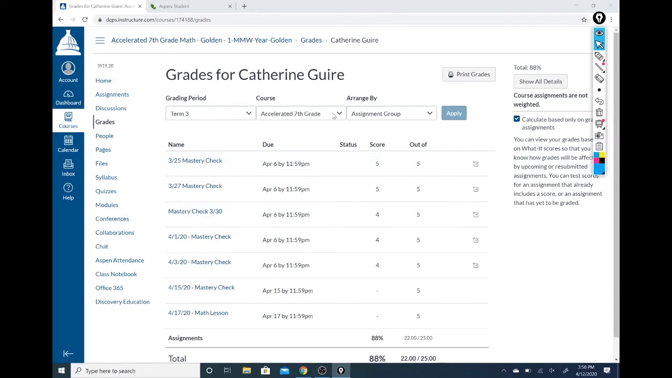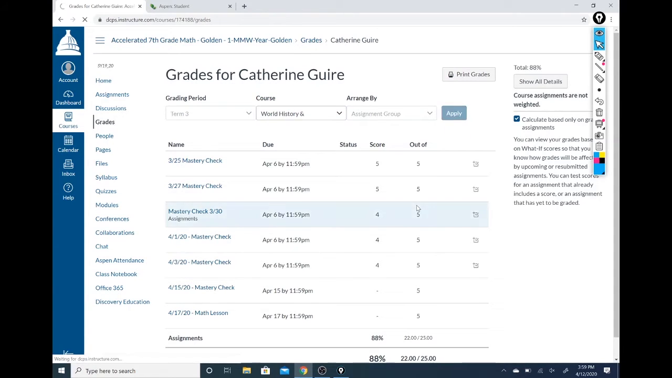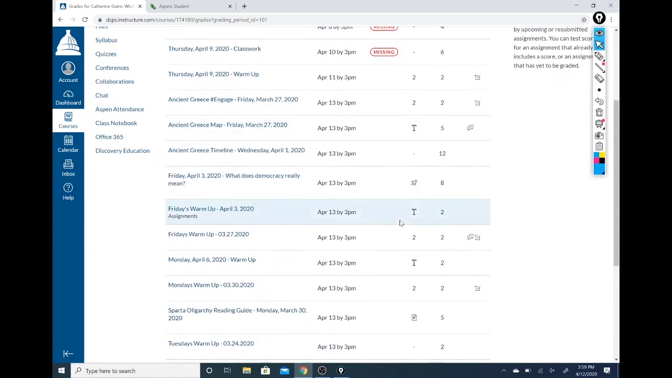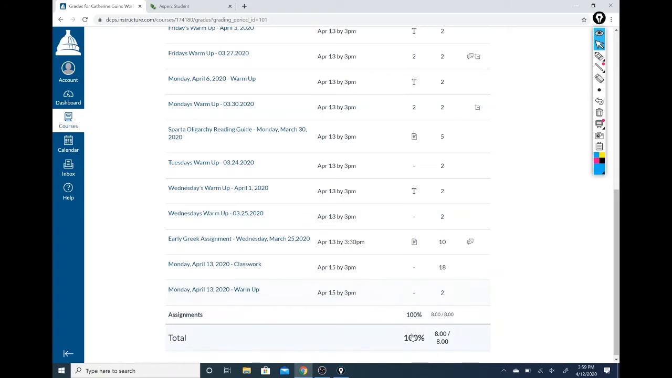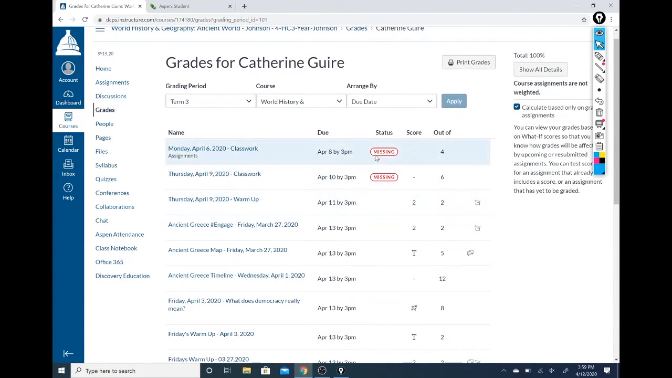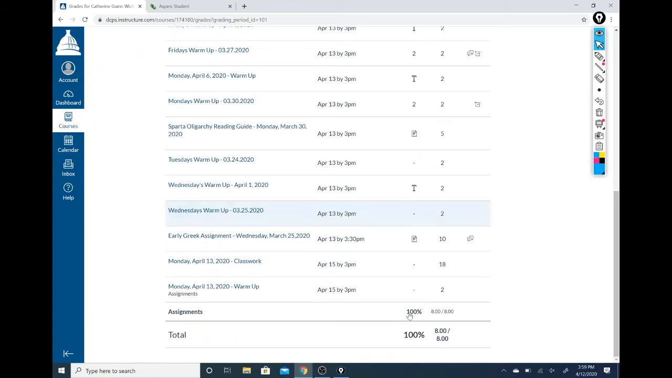If you want to check your other grades in Canvas, you don't have to navigate back to the course dashboard. You can just change it right here where it says course. So say I also wanted to check world history. I could check world history, click apply, and we have all of the world history grades here, right? And if an assignment is missing, you can see it's really obvious that an assignment is missing. You can see all the grades at the bottom.